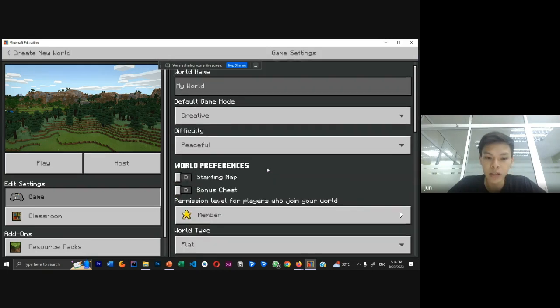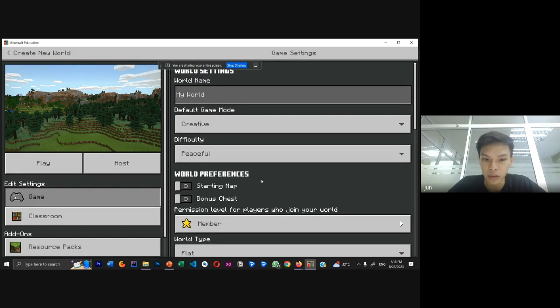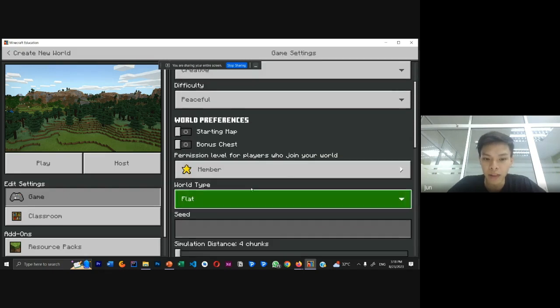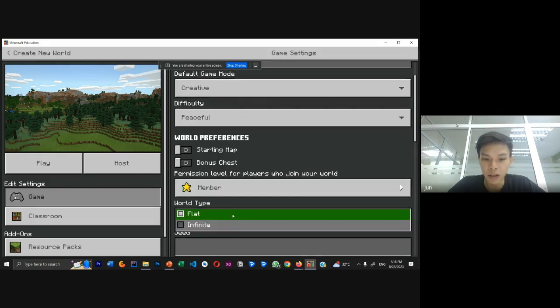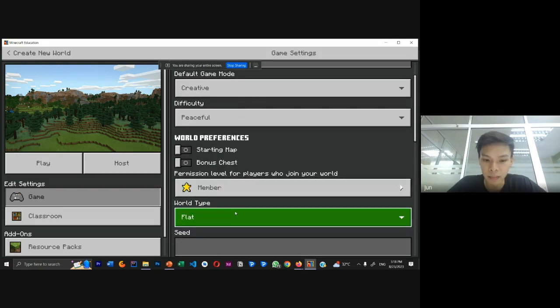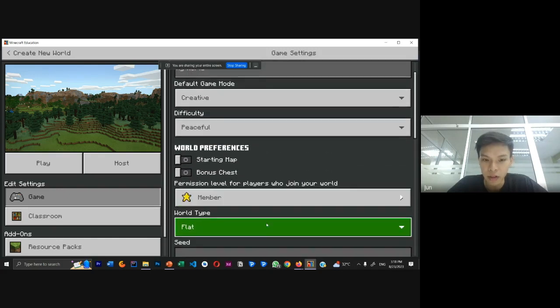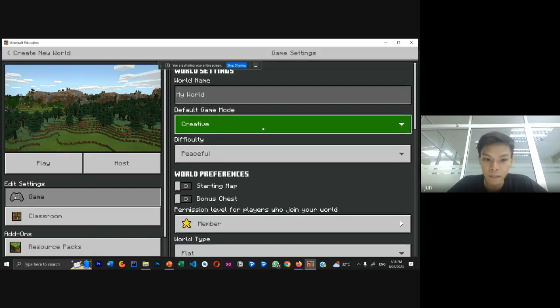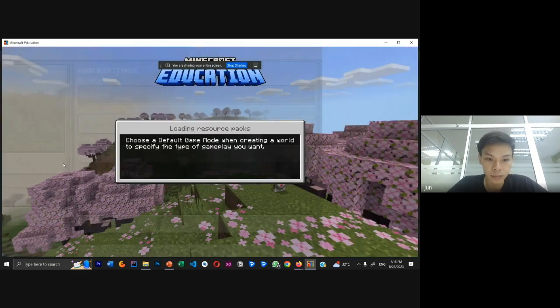The reason for flat world is because I want you to code and I will build your designs inside an empty world. Flat world means it's empty. If you put it as infinite, it will look as if you're playing the game. So just put it at flat world. We're gonna learn all the graphic designs here. And make sure you're on creative. For those non-Minecraft players, creative is basically you have access to all the blocks where you can design your stuff. And then click play.